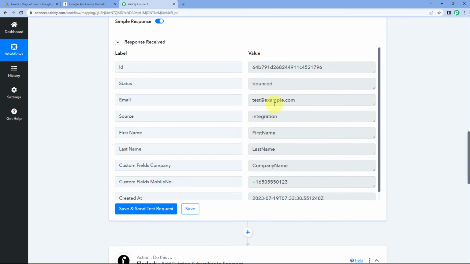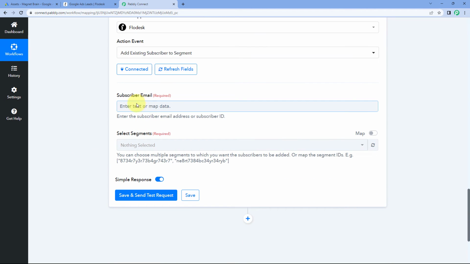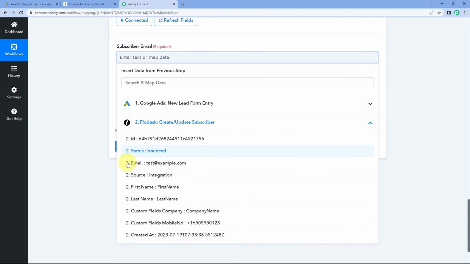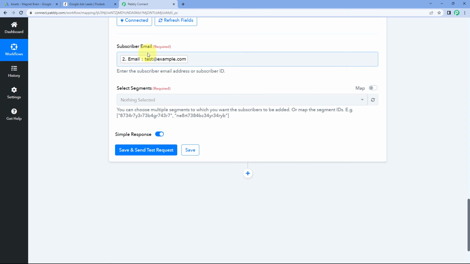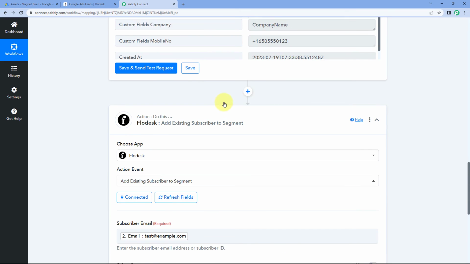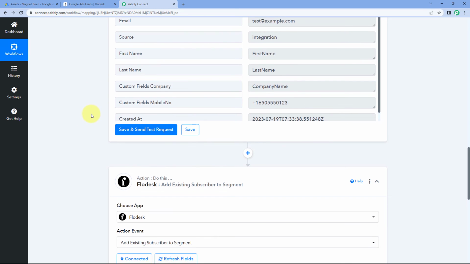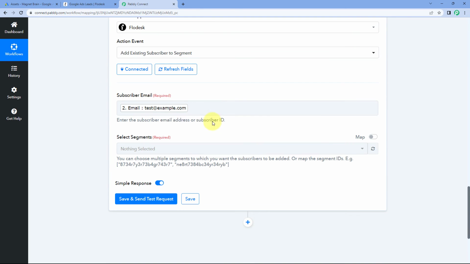So from these Flodesk responses of creating a subscriber, we are going to map the response of subscriber email, or you can use the response of subscriber ID as well, and add it over here in this field. Just click here. From the drop down from Flodesk responses, select the response of email and map it. So in this way, whatever subscriber we have created in step 2, we are going to move that same subscriber into a segment in Flodesk.